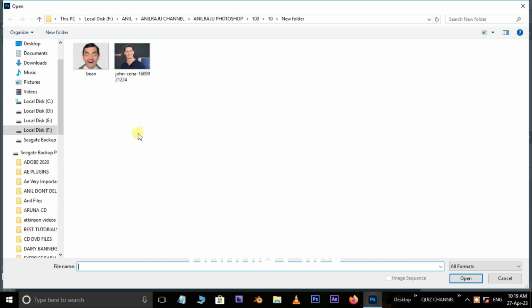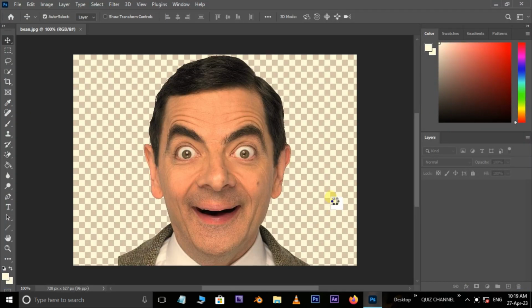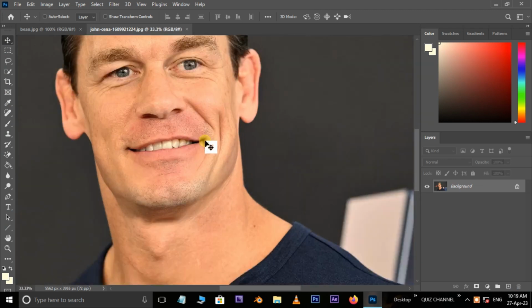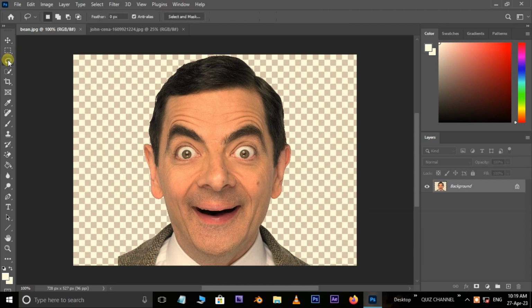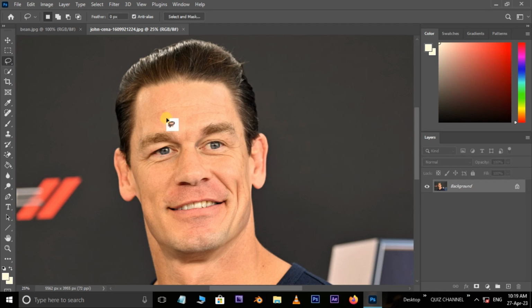At first, double click and select these two images and press open. Pick the lasso tool. Now select the face with the lasso tool like this. Now go to Edit and hit copy. Go to the next window and paste the copied face here.